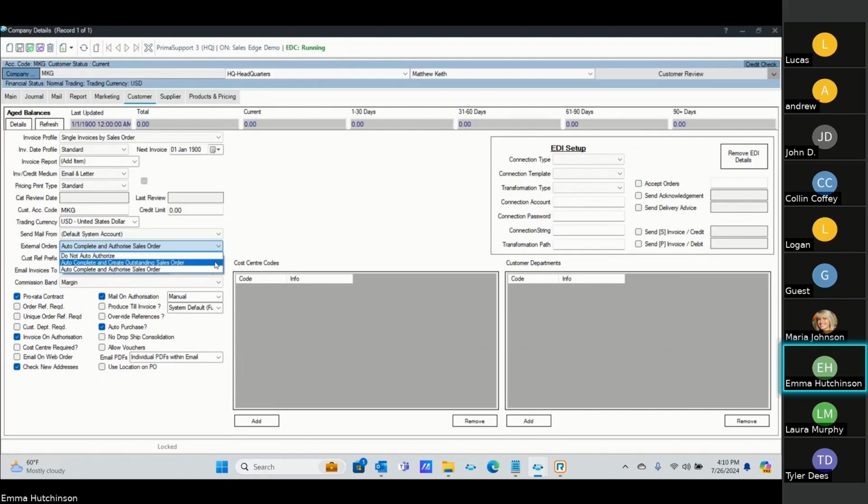We have autocomplete and create outstanding sales orders, which means the order will go into SOP and then orders, but leave the order open for you to make any changes. Or we have autocomplete and authorized sales order, which means your order will go straight into SOP orders. The order will be automatically authorized and any lines will go into requested or allocated status.